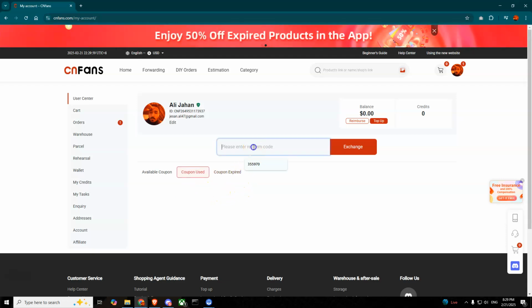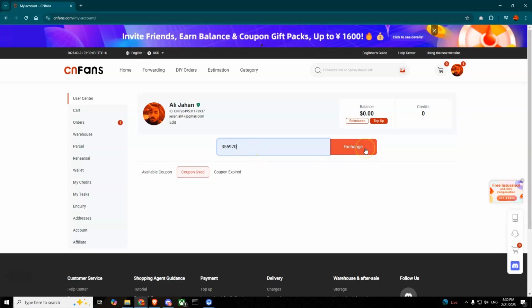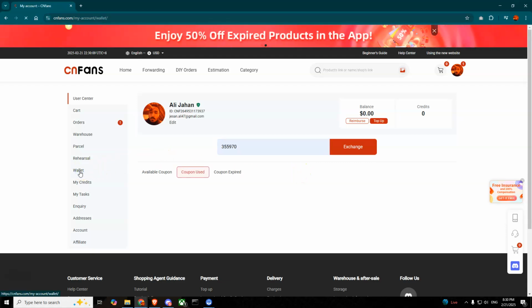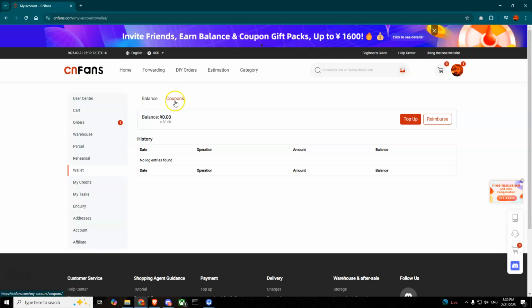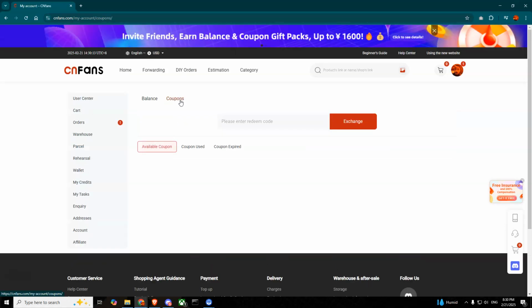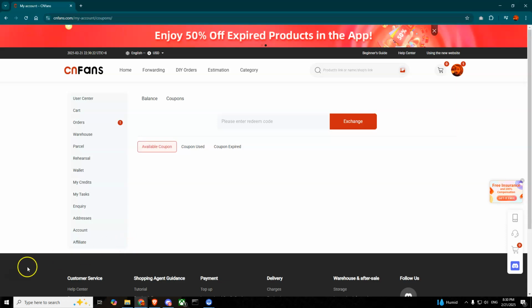You'll simply have to copy and paste the coupon code here and press exchange, and you'll get your coupon redeemed. Also, you can go to your wallet, and then here you'll see a coupon tab. Press on it, and then you can redeem your coupon here as well, simply copy, paste, and press exchange. So this is how you can use your coupon in CNFANS.